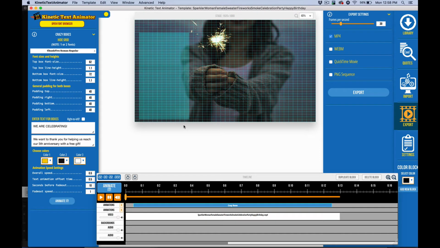In this video, I want to talk about editing the templates inside of Kinetic Text Animator. Now, I'm going to start this video by pointing out that we plan to change Kinetic Text Animator to another name as we add more features. So this video might get outdated at some point, at least in terms of the name of this application.